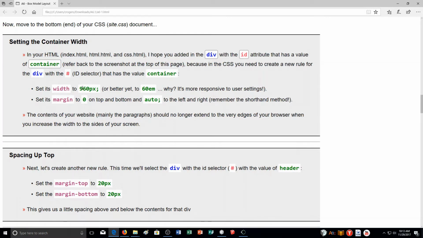Set its width to 960 pixels, or better yet 60 em, which is what we're going to do, and why it's more responsive to user settings. So we're going to go with 60 em. And then margin 0 on top and bottom, and auto left and right. So we'll do 0, auto, because remember, it's like a clockwise top, right, bottom, left. The contents of your website, mainly the paragraph, should no longer extend to the very borders of your browser when you increase the width to the sides of your screen.